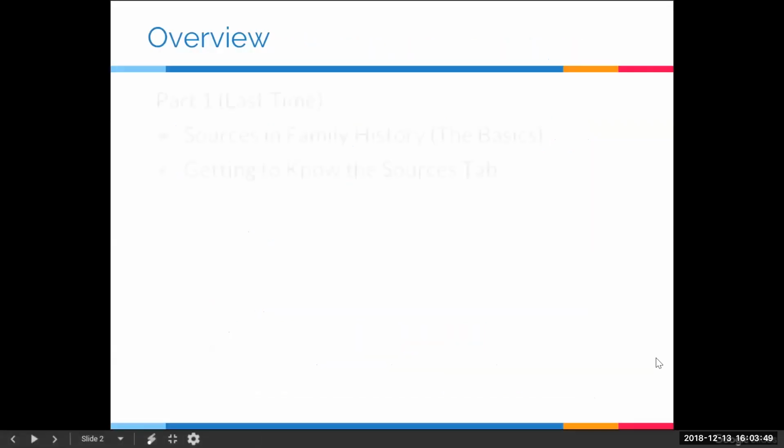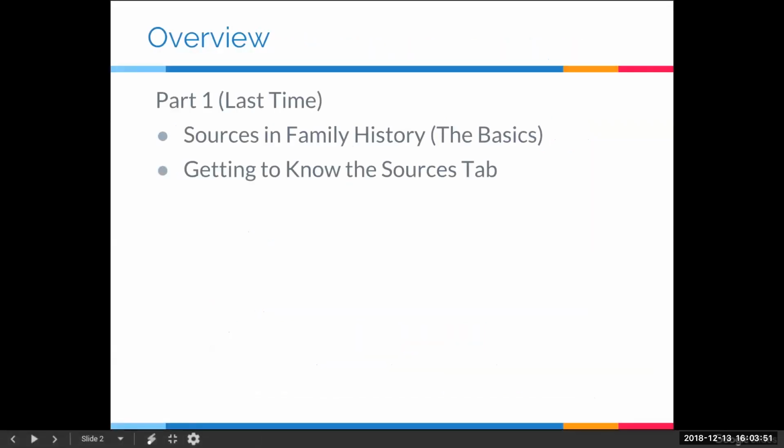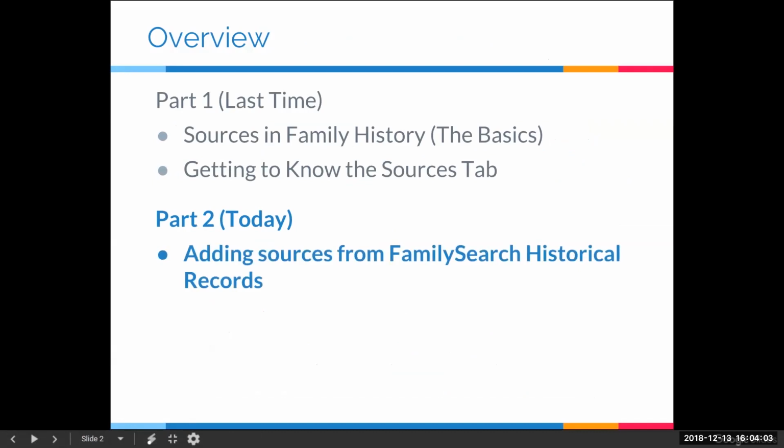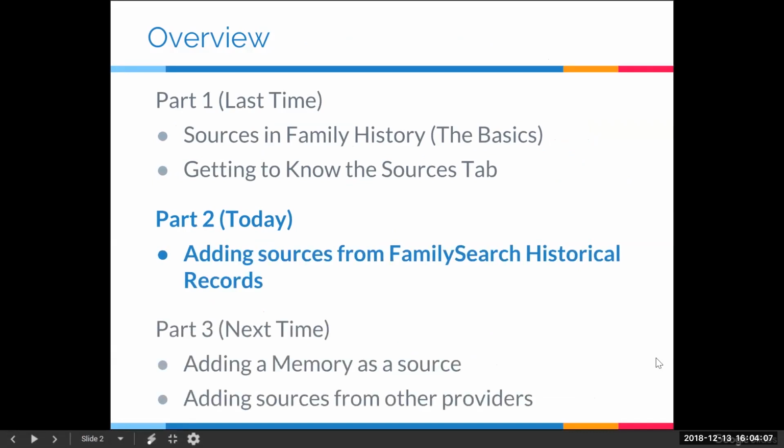Last time we talked about sources in family history. We went over some of the basics, and we also went over the sources tab on the person page in Family Tree. Today, we're going to do part 2, and we will talk about adding sources from FamilySearch Historical Records. And then finally, the next webinar, which will most likely be in January, it won't be this year for sure, will be on adding memories as sources and also adding sources from other providers. So that gives you some context for today's topic.